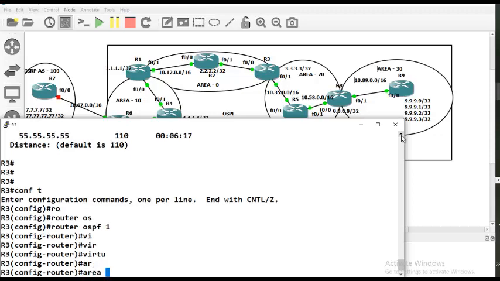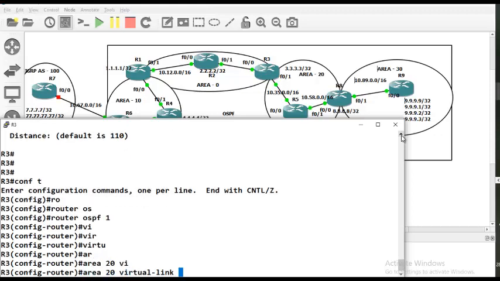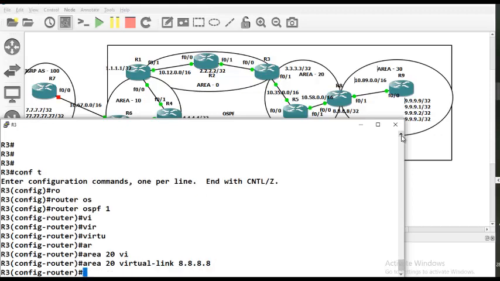Area 20 is a virtual link. This is the syntax. You need to say area 20, which means the path between R3 and R8 is area 20. This area 20, you cover it as area 0, encapsulated area 0. That's the meaning of this. Area 20, I want it to form a tunnel. Now, where is the tunnel end? Tunnel beginning is router 3. Tunnel end is 8.8.8.8. We are giving the router ID of router 8.